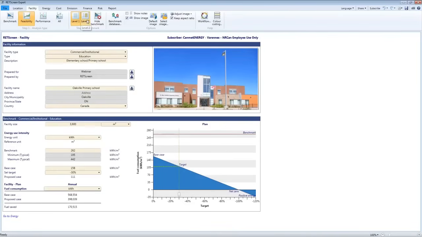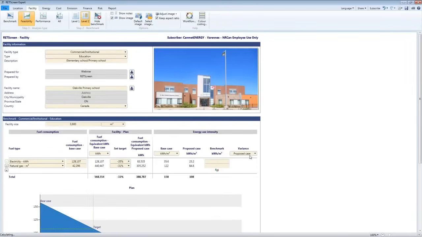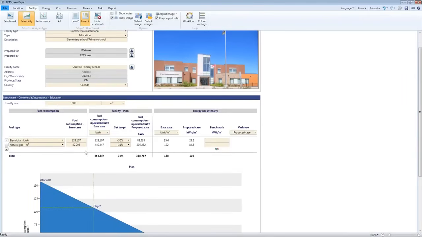However, if I click on level 2, you'll see that the benchmark page changes, and now I get much more detail. So level 2 allows me to set a consumption, a target, and even a benchmark for each of the fuels in my building. So I could have separate benchmarks, separate targets for electricity, natural gas, and any other fuel you have in your project. So level 2 will likely be used for existing buildings where more detailed and higher accuracy information is available as a result of either a feasibility study or a performance analysis that you could do in RETScreen.